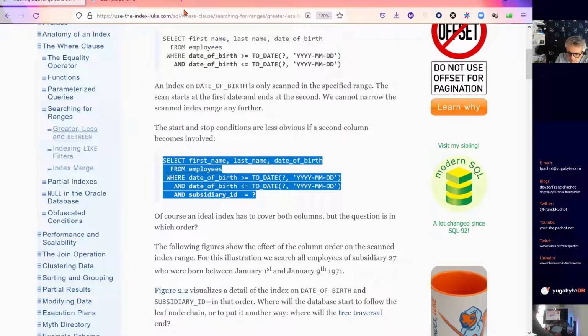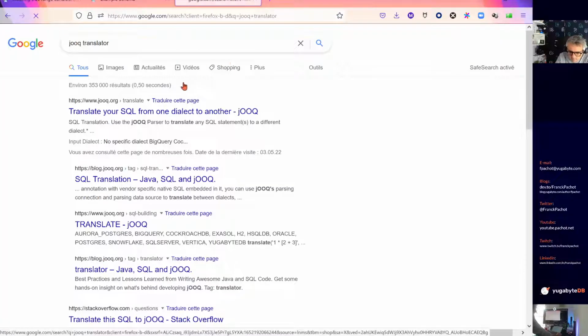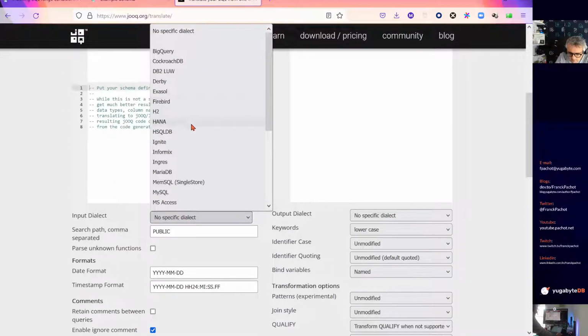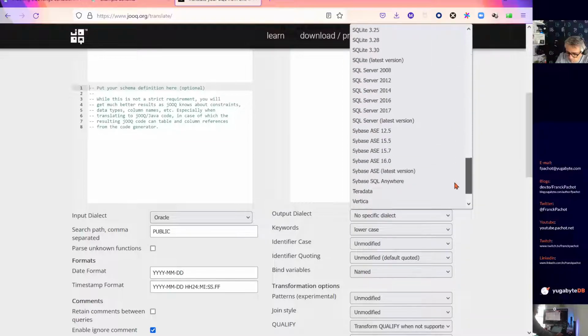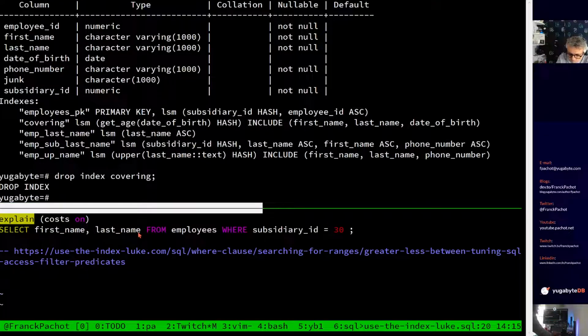So I run this query. First, I will translate it to a Postgres syntax, and I will use the Jooq translator for that. This is an Oracle syntax which I want to transform to Postgres or YugabyteDB. And the first one was without the subsidiary, so we'll put the subsidiary later. So that's the query I want to run.